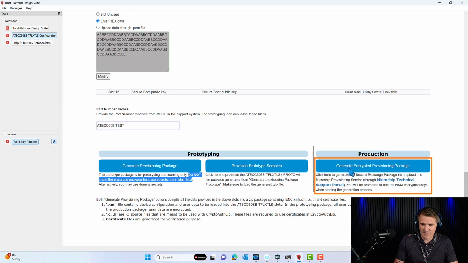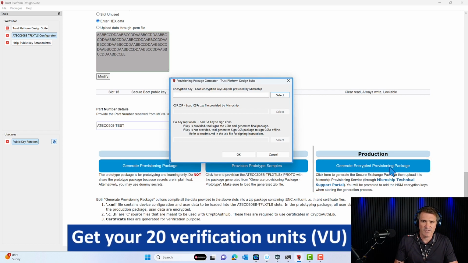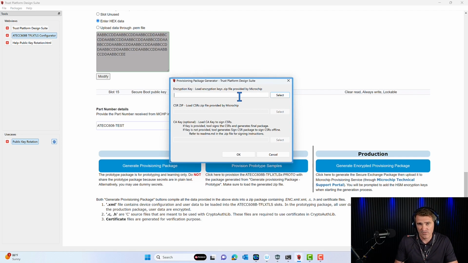The last step here is to click on Generate Encrypted Provision Package. Let's read this together again. Click here to generate the secret exchange package, then upload it to the Microchip Provisioning Service through the Microchip Technical Support Portal. That's your Salesforce ticket. You will be prompted to add the HSM encryption key when starting the generation process. Those two steps will be combined here and will give you 20 verification units out of this process. That's where the encryption key that you obtained through the Salesforce ticket gets loaded in.